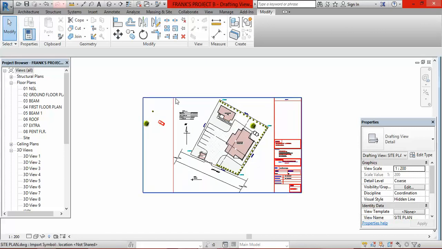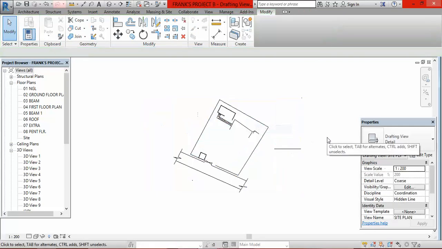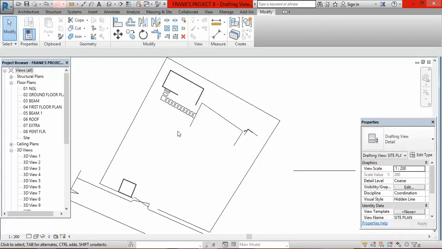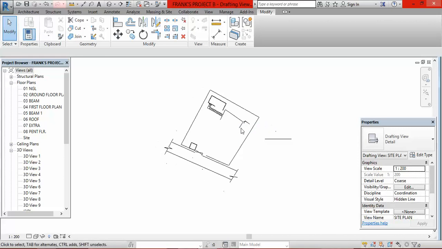Okay, look at it. Once you get it, you can see it is highlighted now. Then you click on it as it is highlighted, then right click, then go to hide in view and select elements. So what I brought in is hidden. But because I have not reproduced all of the lines, that is why you can see this looking like this. So it is advised that you reproduce all the lines first before you delete or hide.